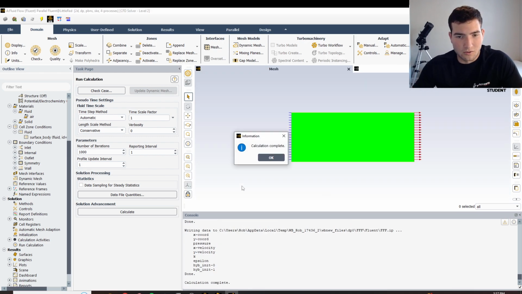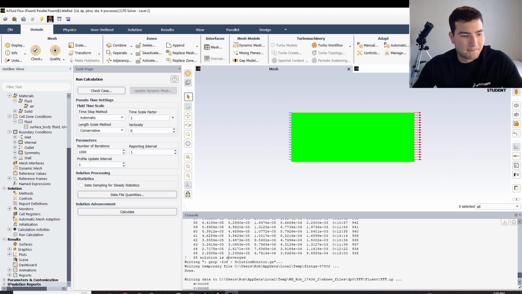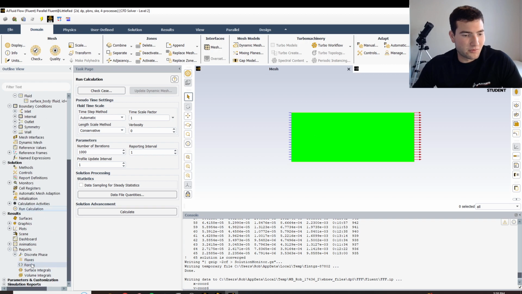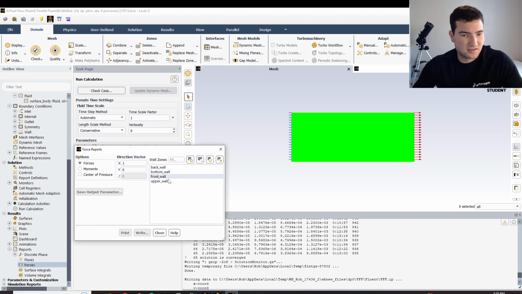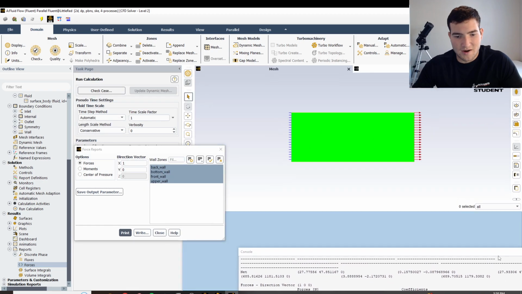Okay, cool. It converged in 65 iterations, which is pretty good. So for this project, we want to go to reports and forces, select all our walls, and we can just print. And then you can move this around if you need to.